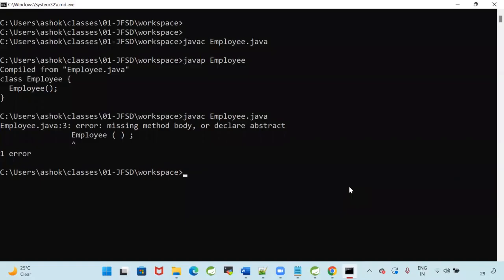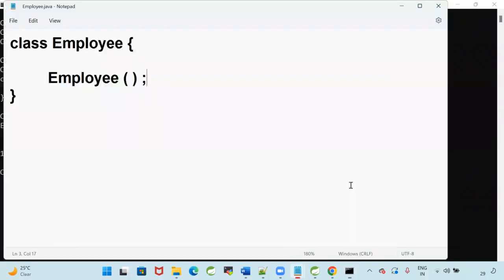Right. So you should not write like this. A constructor means it has to follow method syntax. What is the meaning of method syntax? The body is mandatory.